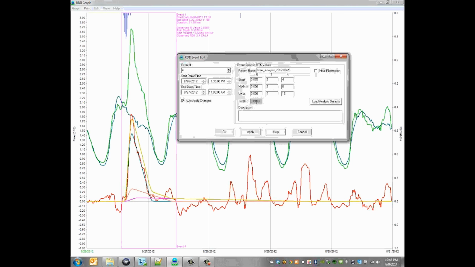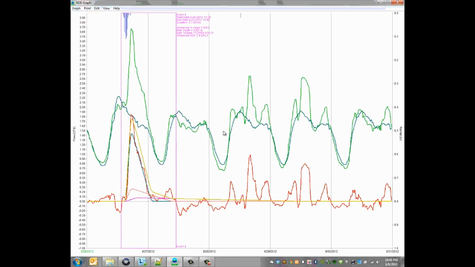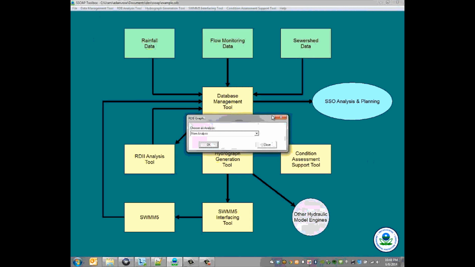So you can see the total R.04. You see all of our parameters. So we've pretty well established something where we're a little long. We don't quite hit the peak, and we're a little long, but I'm not going to go through and adjust it perfectly. I can hit apply, but since I'm doing auto apply, I don't have to worry about that. And I'll hit OK. I'm going to close this out.